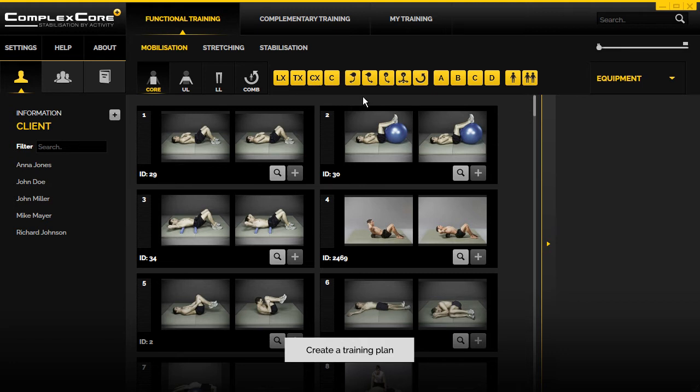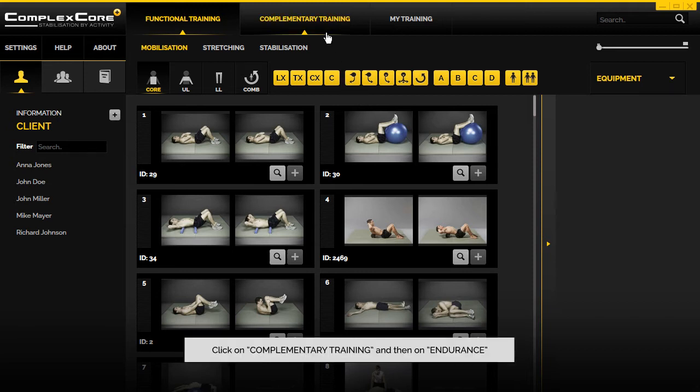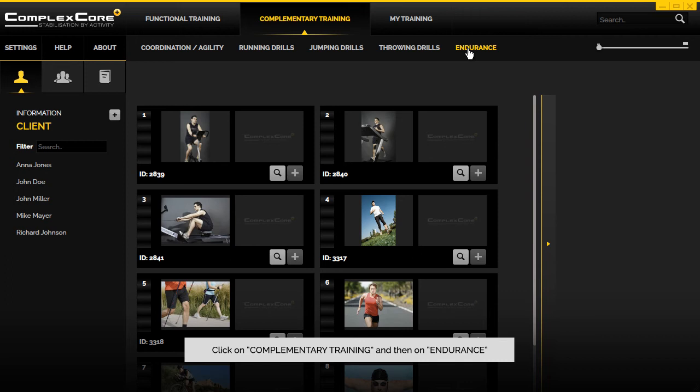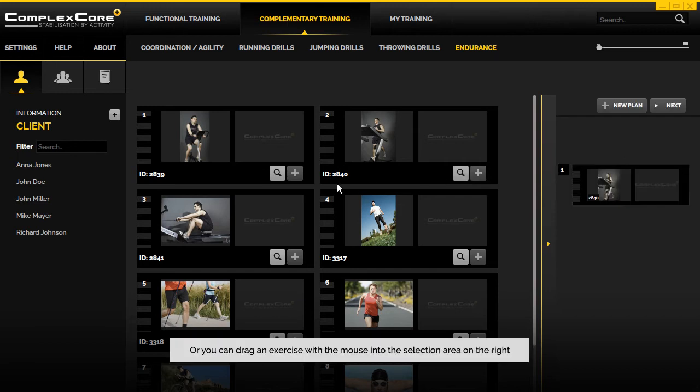Now, we'll create a training plan. The first thing our client needs to do is complete an endurance warm-up program. We click on Complementary Training and then on Endurance. Clicking the plus next to an exercise adds it to the exercise selection. Or you can drag an exercise with the mouse into the selection area on the right.